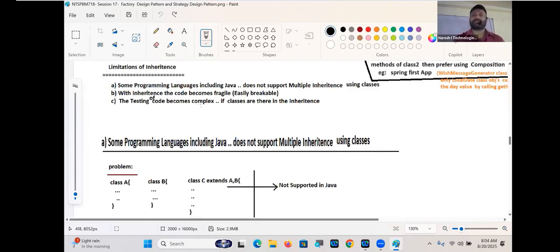The testing of code becomes complex if classes are there in what? Inheritance. If classes are there in inheritance, the testing of code becomes very, very complex. Are you getting my point there? The testing of code becomes very complex if classes are there in what? Inherited. I'm talking about unit testing.